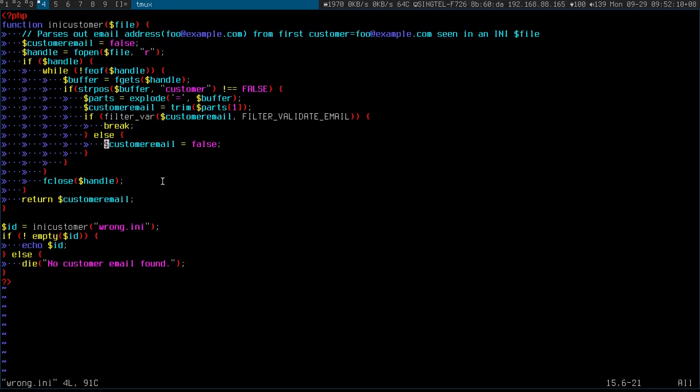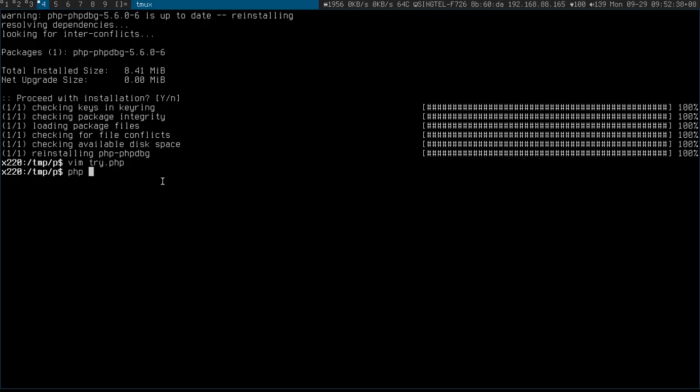Right now the problem is that if it didn't find a valid email, it just sets customer email to false, right? But it doesn't actually break out of this loop, so it just continues needlessly going through the INI file. I wanted to catch that and make sure my breaks work, because I often get confused between break and continue. I don't know if you do. So how does it work?